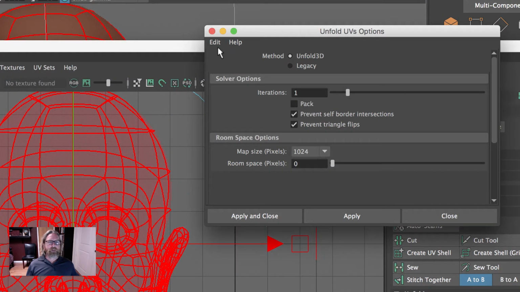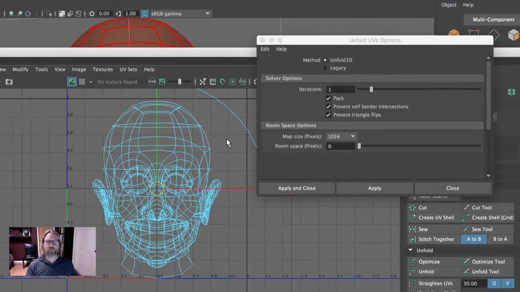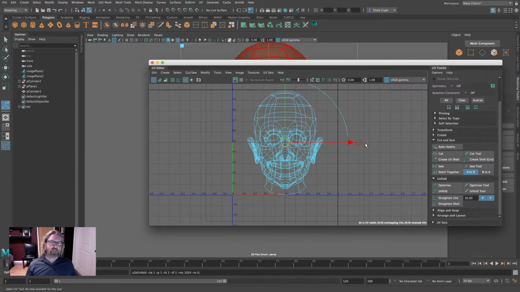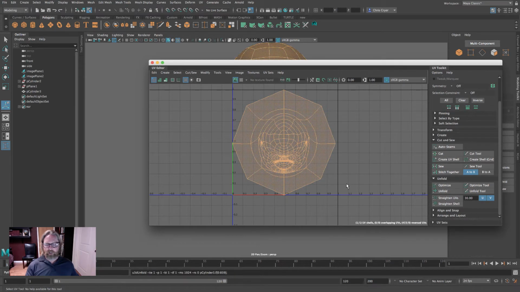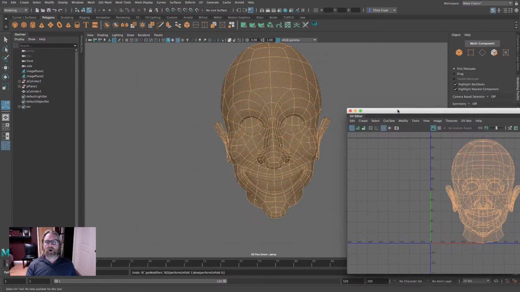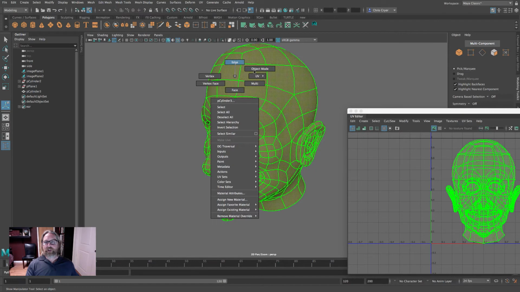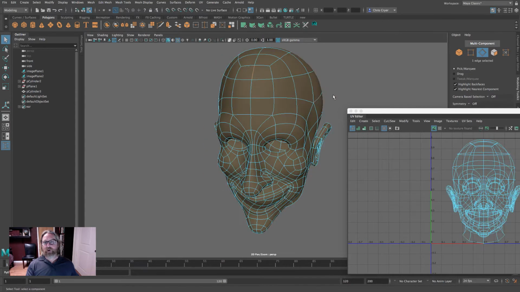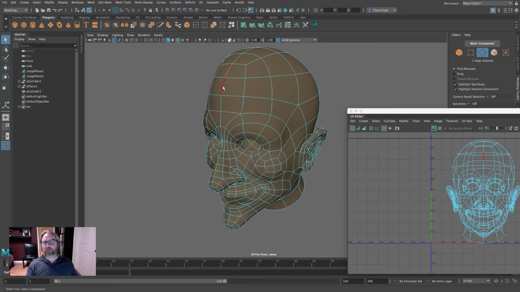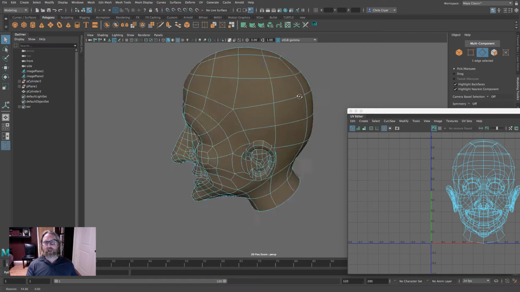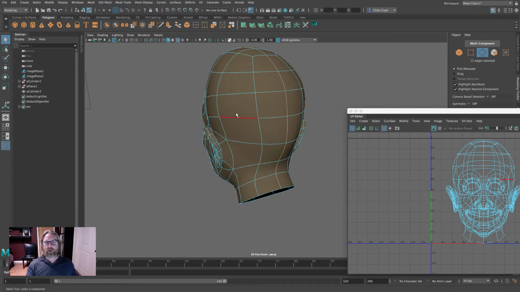And I think by default, pack may not be on. And you want pack, and that just means that it'll put it in the one-to-one space. And so again, if we execute that, I need to have the shell selected. If we execute unfold, it uses the neck, and so we want to create our own seam. Standard practice is to cut right at the hairline where the forehead meets the hairline, and then shift double click on the rear.